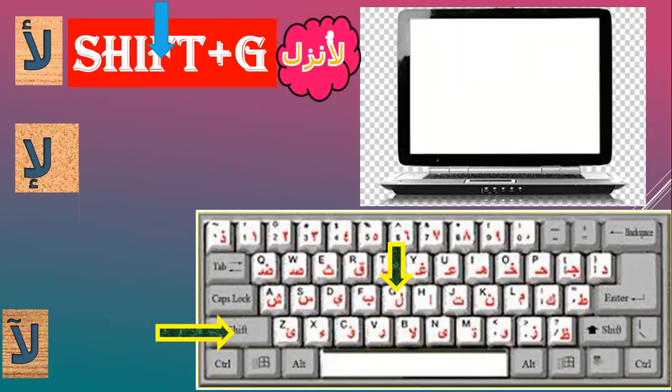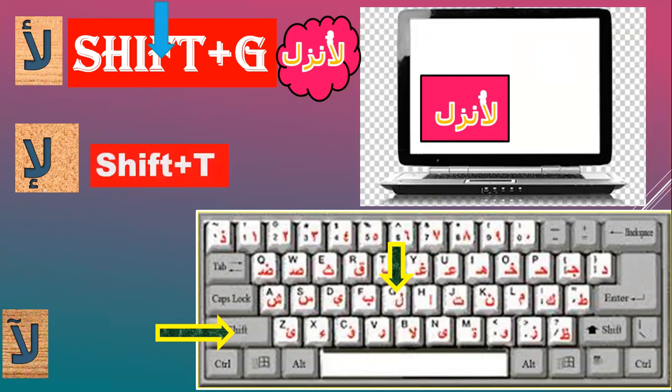Example, La'unzila. How to write La'unzila? La'u, Shift G, Dhamma, Shift E. On, noon sukun. Click noon, Shift X. Zai, Z, Kasra, Shift A. La, click letter Lam, Shift Q, Fatha. La Unzila.